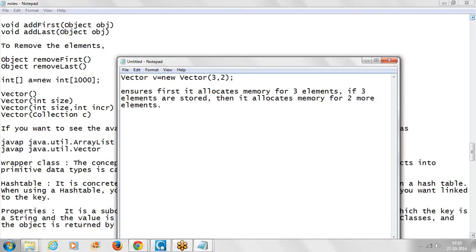So instead of going with each and every element one by one, once we place them in this vector, it allocates the memory for 3 elements, and if the 3 elements are stored, then automatically it allocates the memory for 2 more elements. So that is the way we are going to work with these vectors.